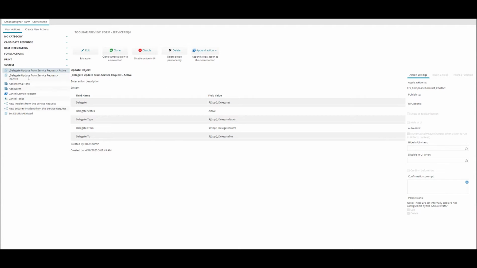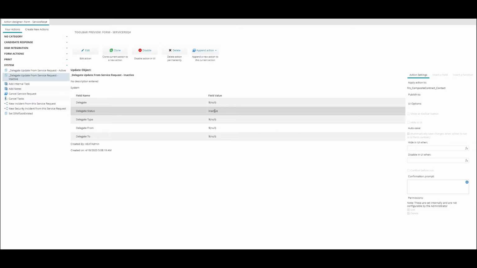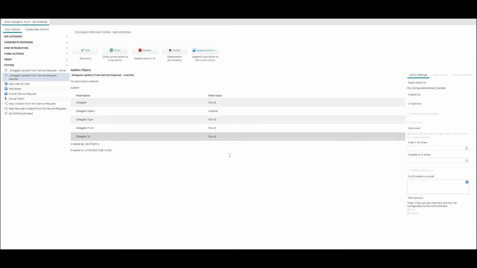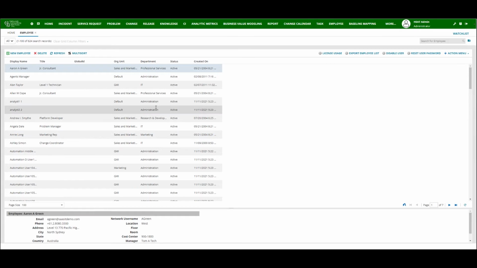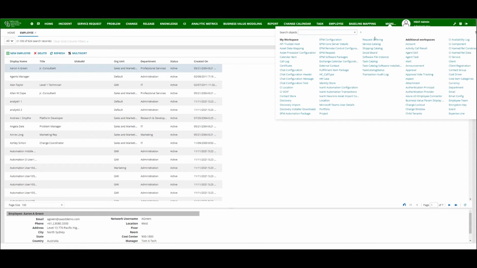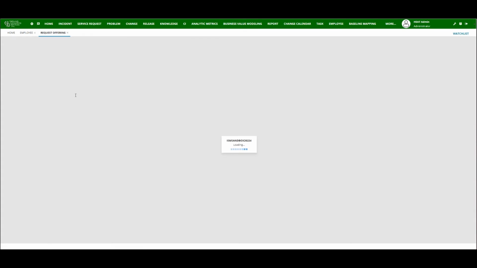Okay, and then for the second one, you can just go ahead and clone this one and then update the values. So we're going to do null for all the values, and then the status will be inactive. So those are the two quick actions that we needed on service request. Okay, the next step that we need to take is we're going to create a request offering to handle that assign my delegate. So I'm going to go ahead and create that request offering, and I'll show you the end product.